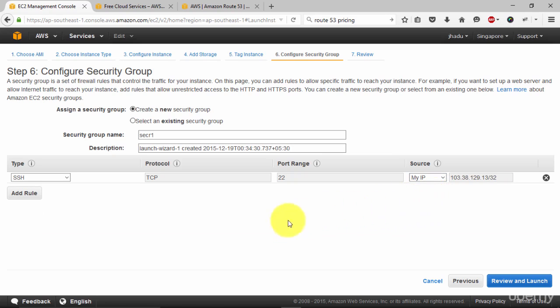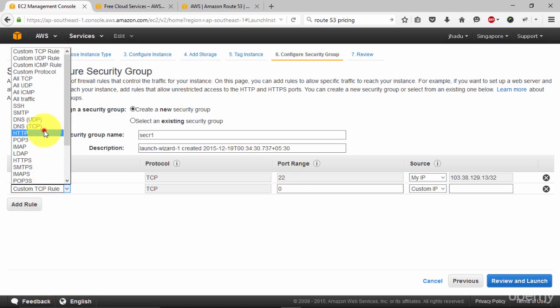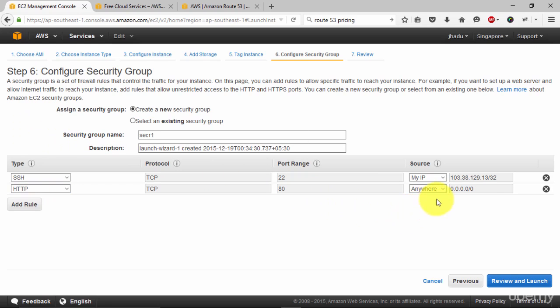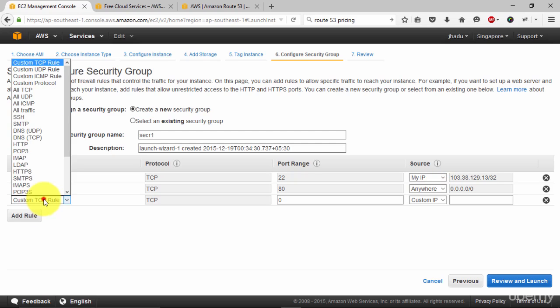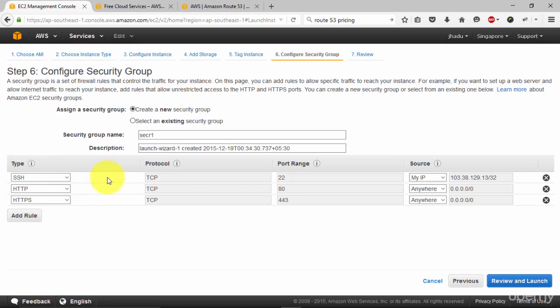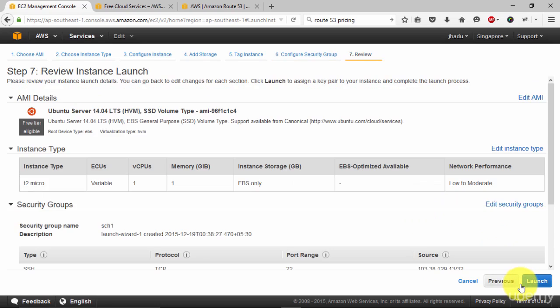Now we need to add one more rule to access our website, that is the HTTP rule. And obviously we want our website to be accessible from anywhere, so leave the source value at anywhere. Next, if you want to load your website on HTTPS, you also need to add the HTTPS rule. And once again, we want our website to be accessible from anywhere, so again, leave the source value at anywhere. Now click on Review and Launch. On this page, review the details and click Launch.